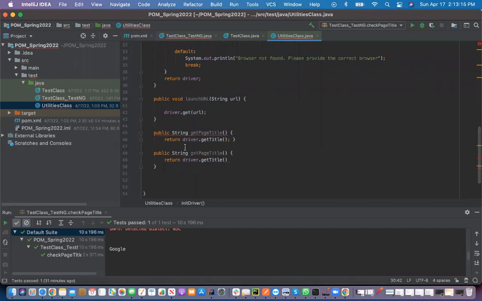So public String getPageTitle and then return driver dot get. Okay.